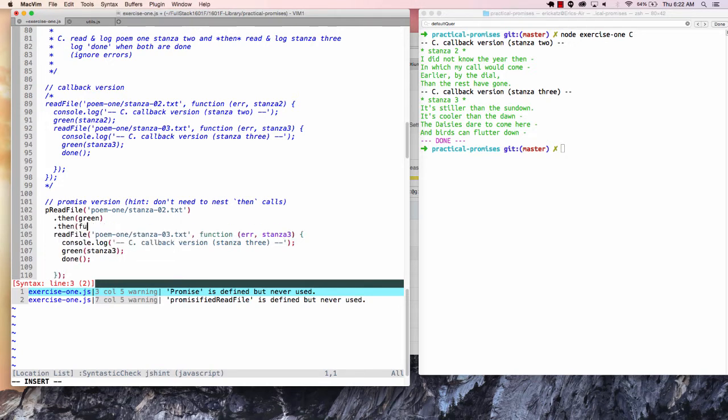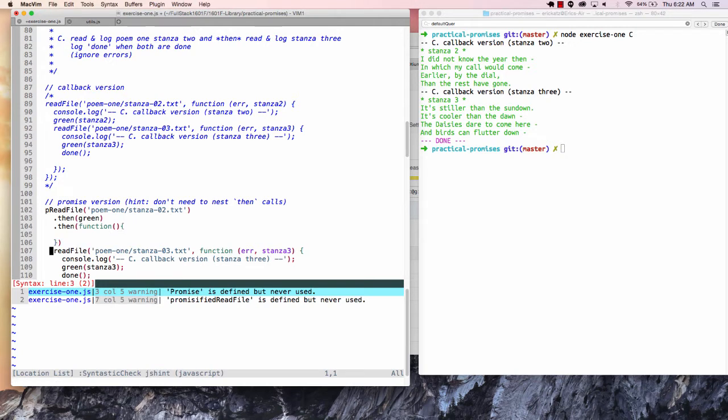And after this, I'm going to do another promise here. And it's important that if you want these things to be linear, you really have to return another promise from here.